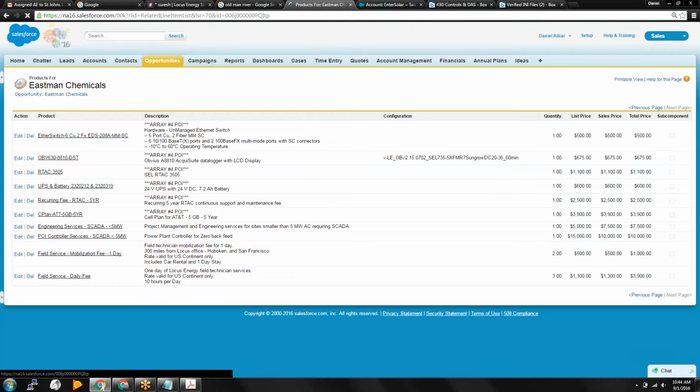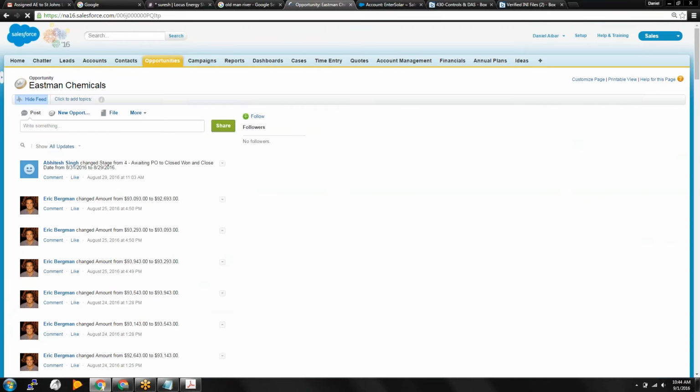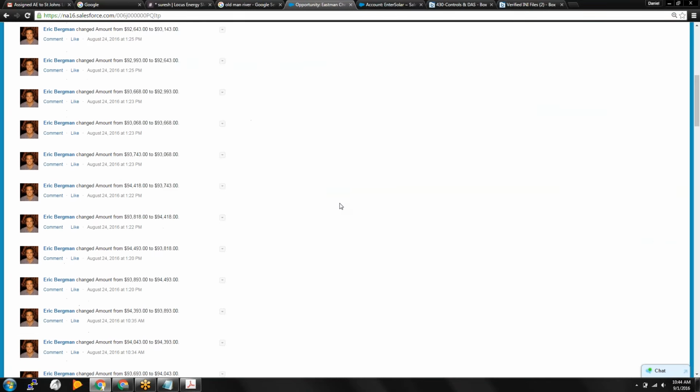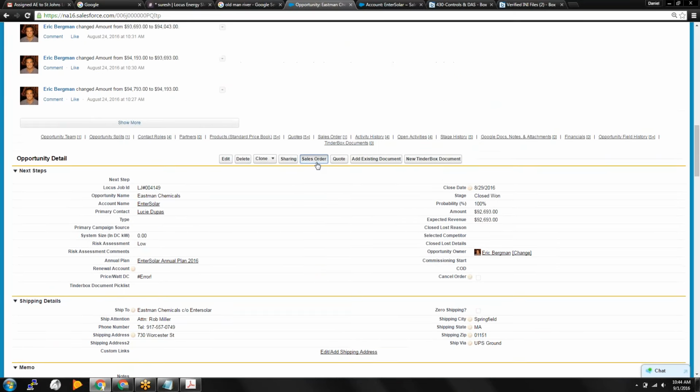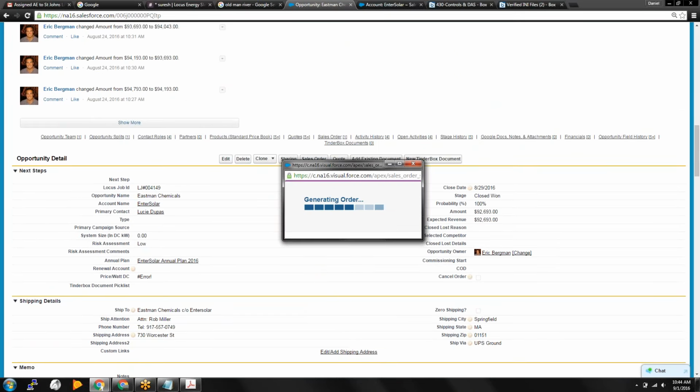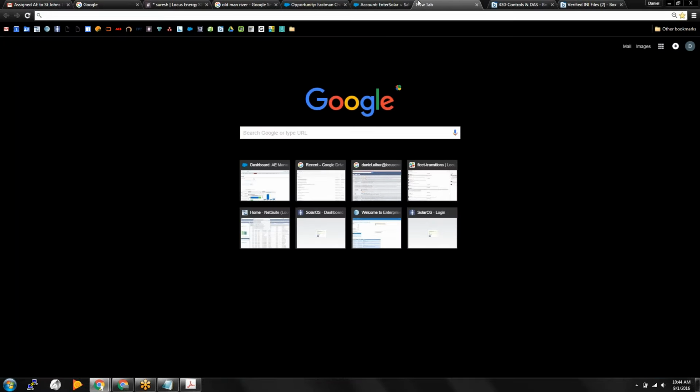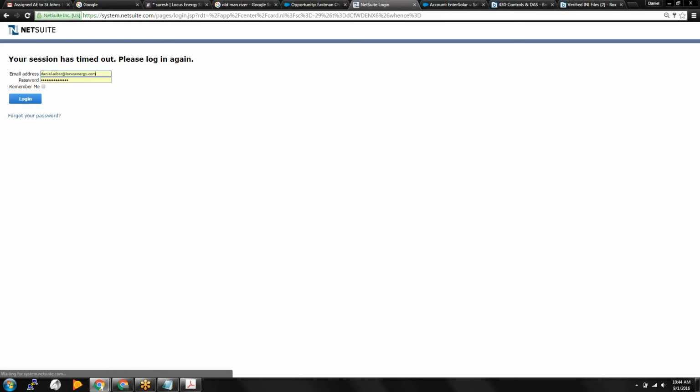Again, go back to the opportunity. You might want to open up multiple tabs. It could be easier for you. And then click Sales Order. And then that information will sync to Netsuite. Now, Netsuite is a little bit of a legacy system. I think you will both definitely get access to it, but it might be just a little bit.